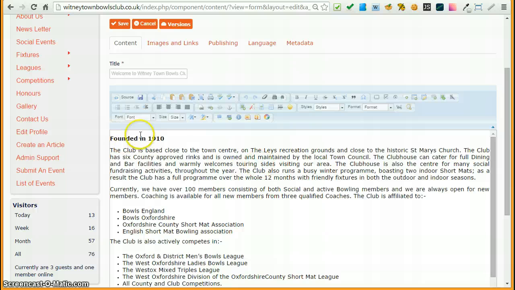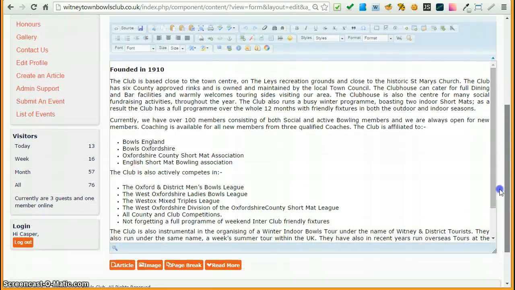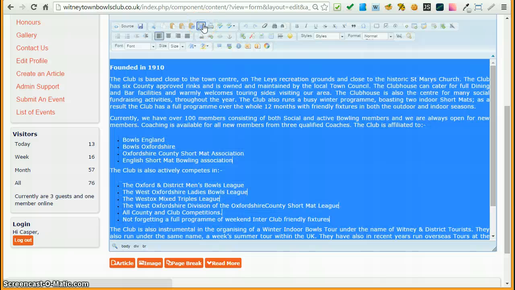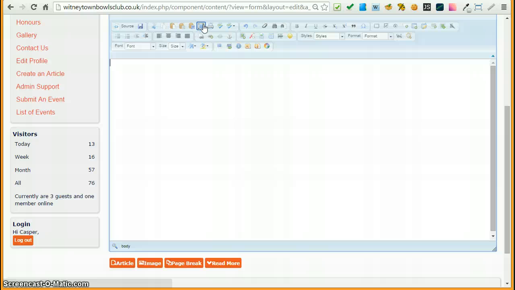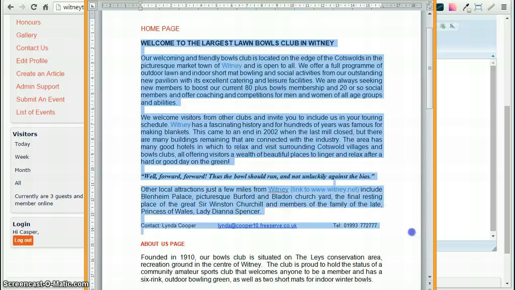Now, this is the data that is currently on the front page. I'm going to select it all and delete it. And I delete by just pressing the delete key, or you could press the backspace key. Next, I'm going to take all this data and copy that onto my clipboard.